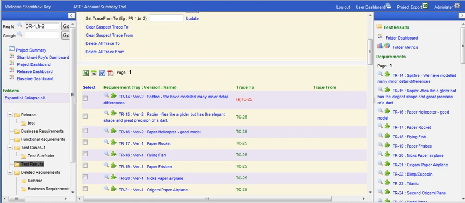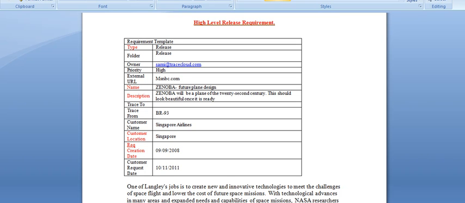Within TraceCloud, you can also set traceability when you are creating requirements from a Word document. For example, in this Word document, I have set trace to and trace from, so the traceability will get set when the requirement is getting created.